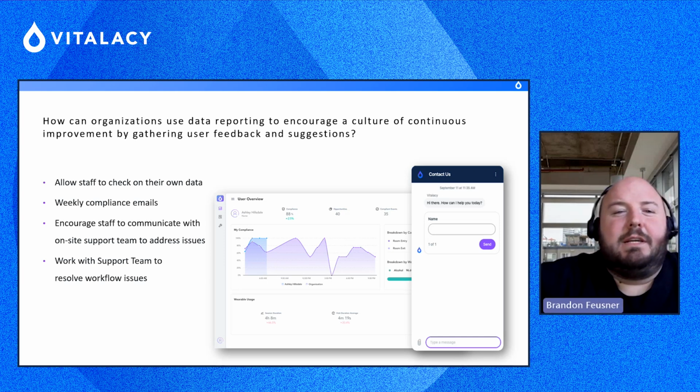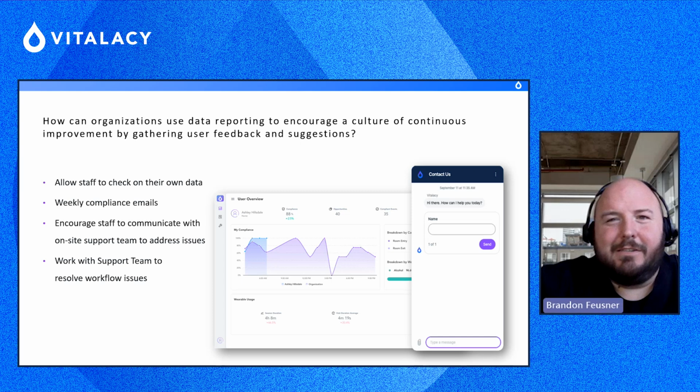It may be that every time I walk into room 312, the system vibrates at me whether I perform hand hygiene or not. And again, it allows staff to feel like they are part of it. It allows the Vitalacy team in this instance to have targeted interventions to correct known issues. Because again, if you don't know a problem exists, you can't fix it. And then 6 months down the road, everybody says, well, room 312 hasn't worked for 6 months.